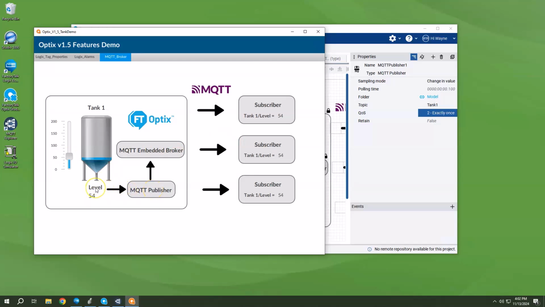This variable is being sent to the publisher, being published to the embedded broker, and then we're going to have a subscriber that will be getting that information from this broker. So if I change the value, you can see now it's 80, and then I'm just showing that, hey, all of our subscribers will also see the value as 80.